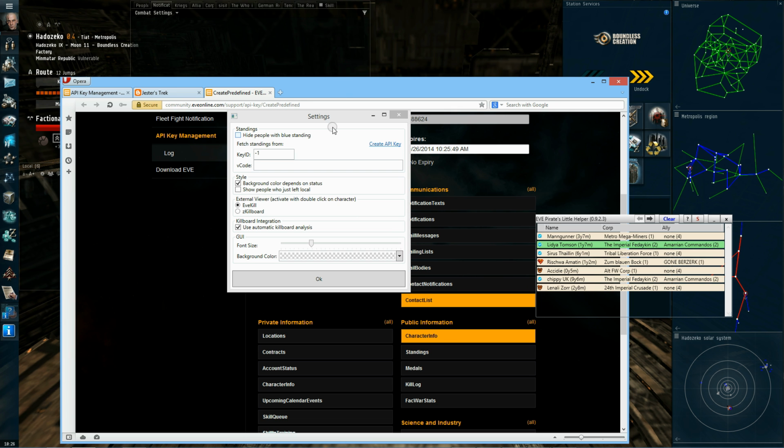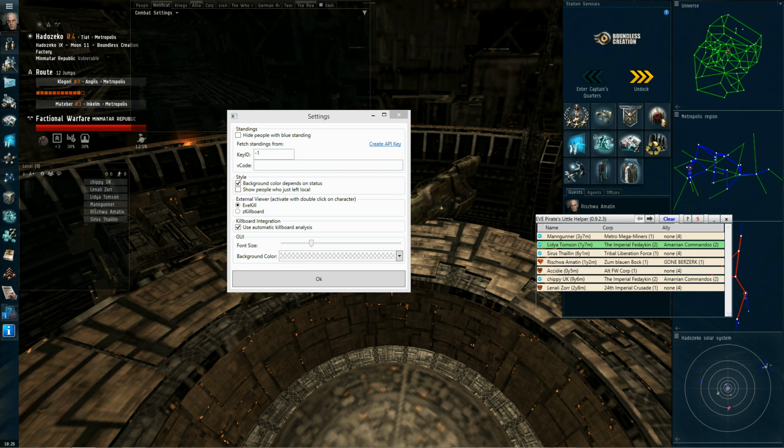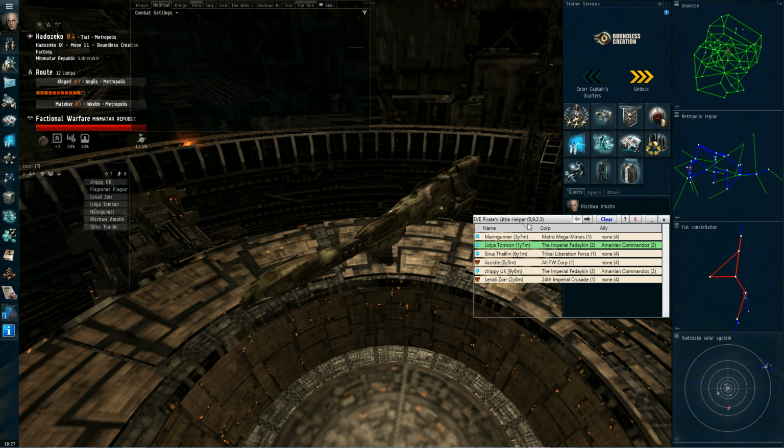After you've created the key, you can put it in there. I have prepared one. Don't bother to try those exact keys on your own. When you see the video, this key is no longer valid. Okay, then I tick hide people with blue standings. As you can see in the current local, I don't have anyone with blue standings, well, except myself. So only myself disappears from the list. But if you had other blues, they wouldn't be shown either.